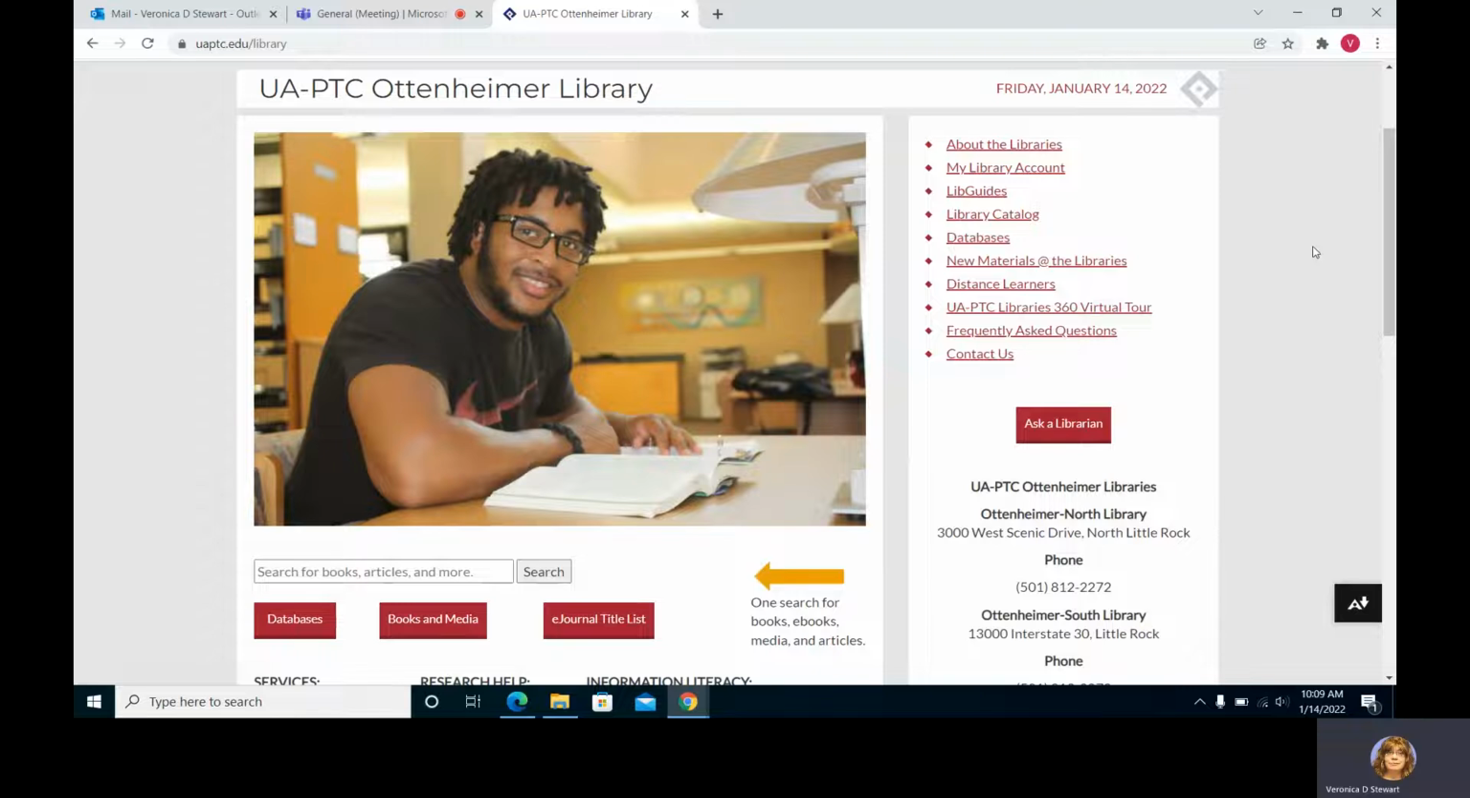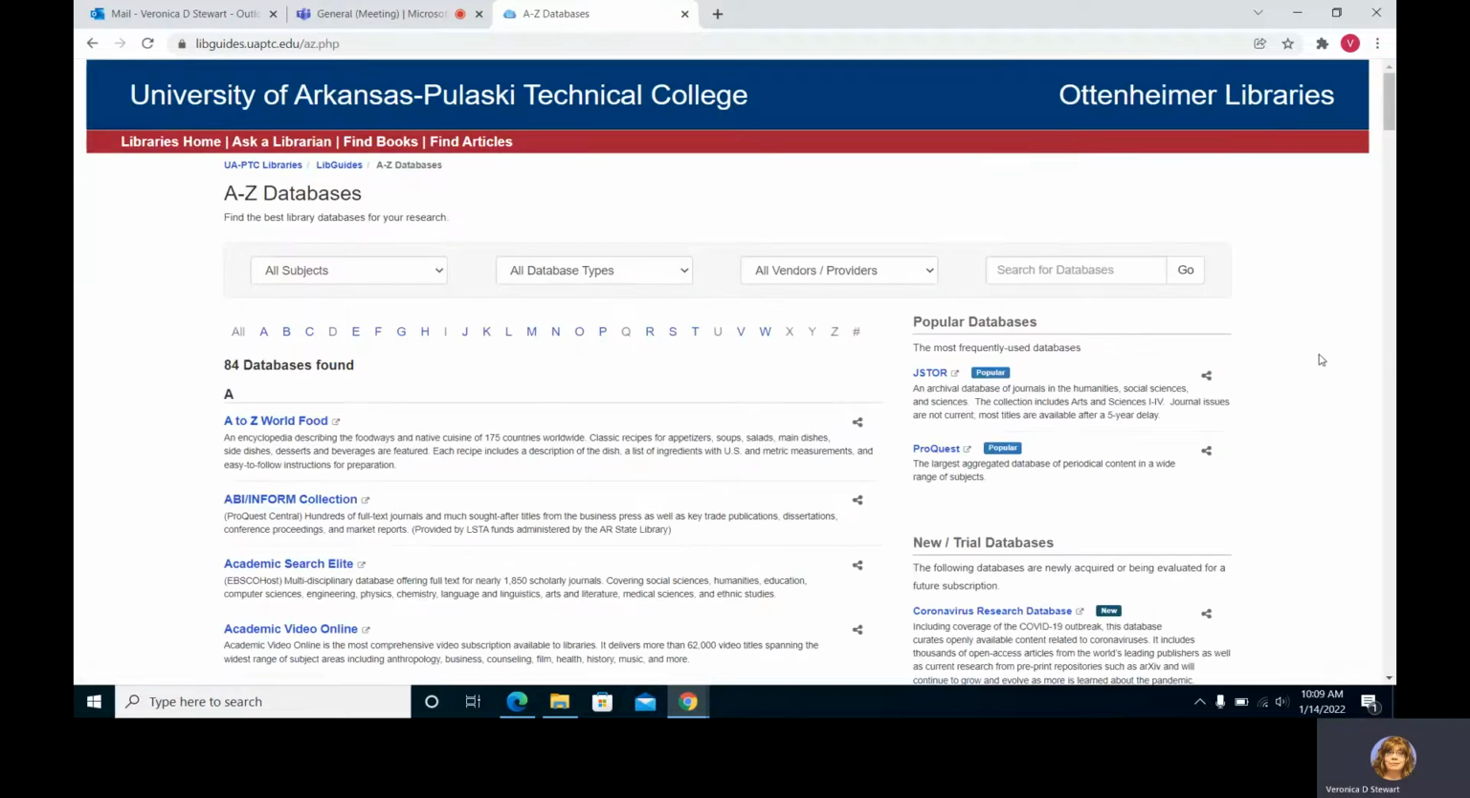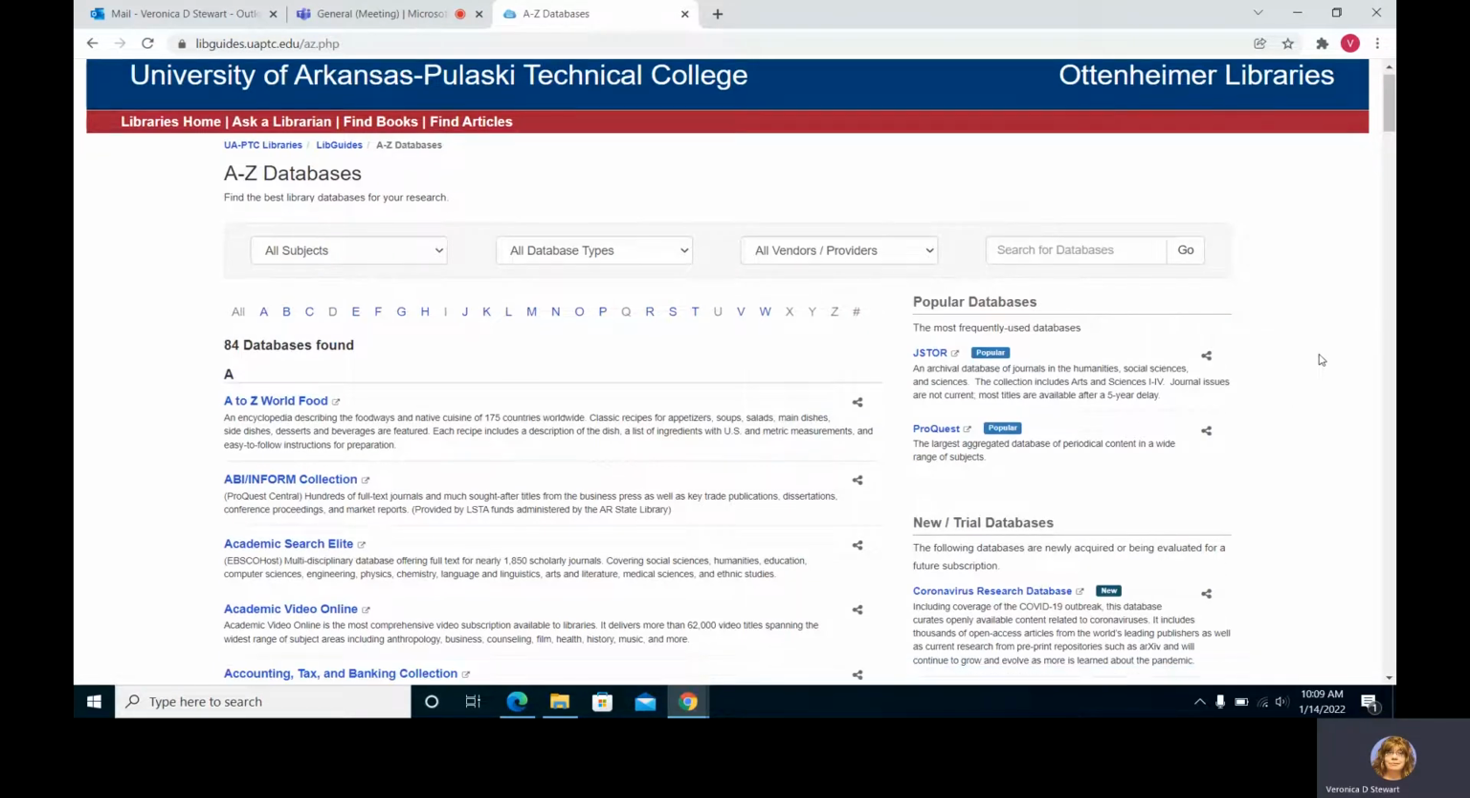So the best way to find those scholarly articles, as I said before, is in the databases. And to search an individual database, which is the best thing to do because you can limit to scholarly articles if you search an individual database, is to click on either the database button here or this database link here. They both take you to the same place, which is our list of databases. And that's what you're seeing on the screen now.